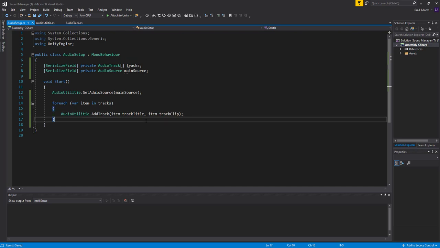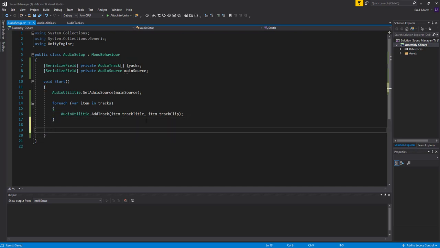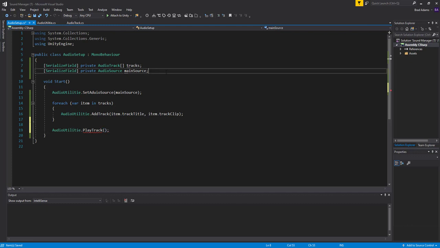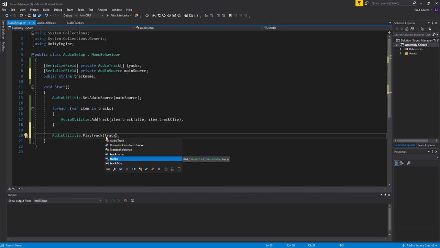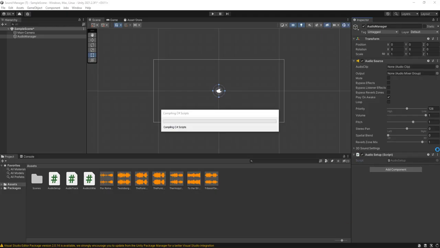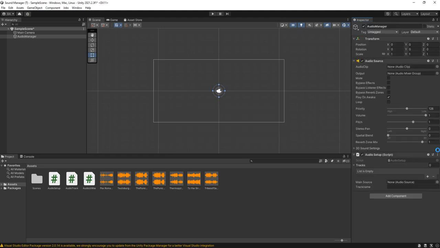Now you can simply call AudioUtilities in any class you want and call on the method PlayTrack, and this will play the audio track if the title you've given is found. To demonstrate this, I will create a public string variable called trackName and pass it into the parameter of PlayTrack. This is just so I can easily show you how it's working in the inspector. So back in Unity, all we have to do is set up the data inside the inspector and it'll be all good to go. So we can drop our audio source inside our main source.